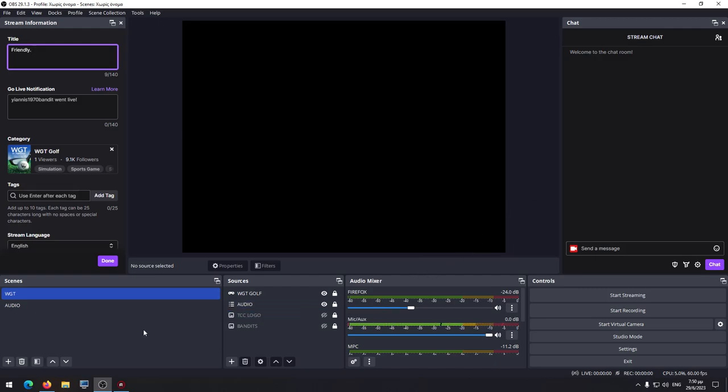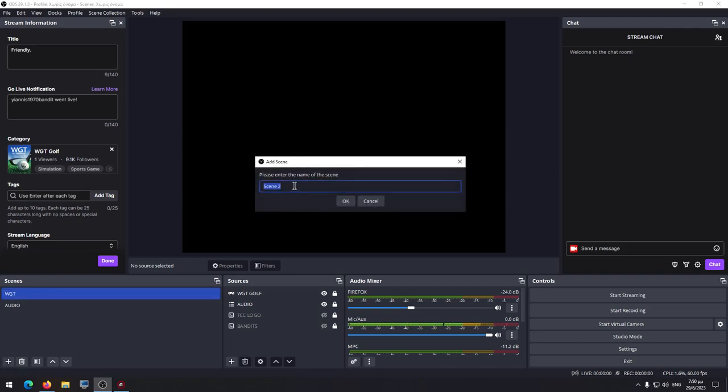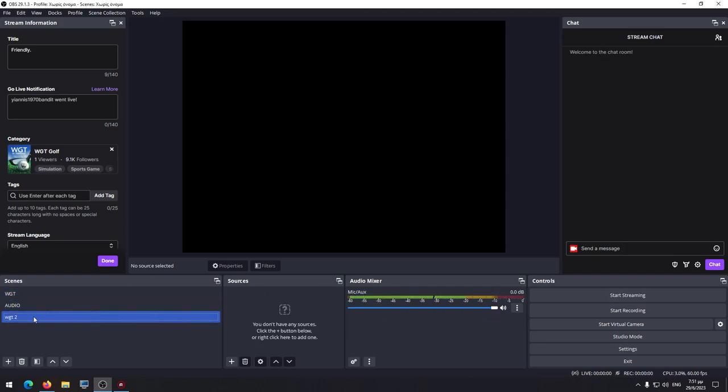I have some windows here, 1, 2, 3, 4 windows. The first thing we need to do is to add a scene. So I'm going to hit the plus button, add scene, and rename it WGT2, because I already have a WGT. Here it is, WGT2. Right now on the sources we don't have anything, and on the audio mixer I have only engaged my microphone.